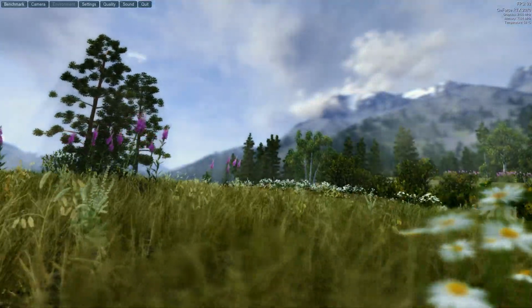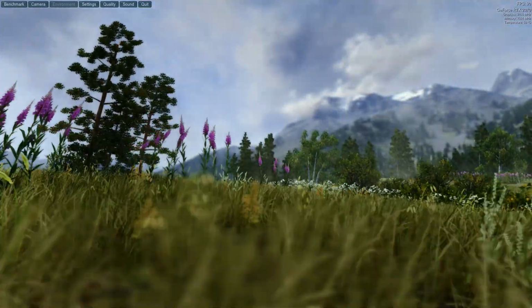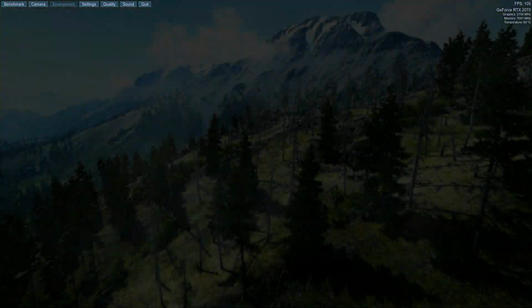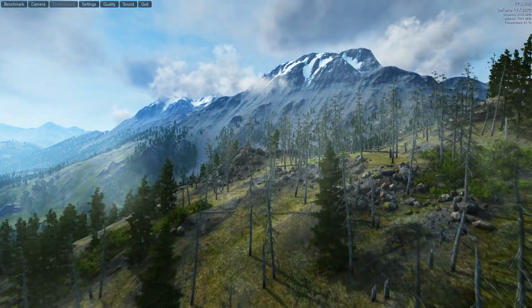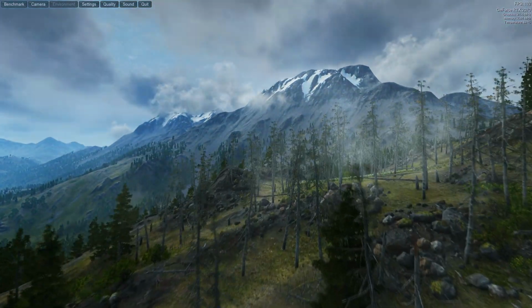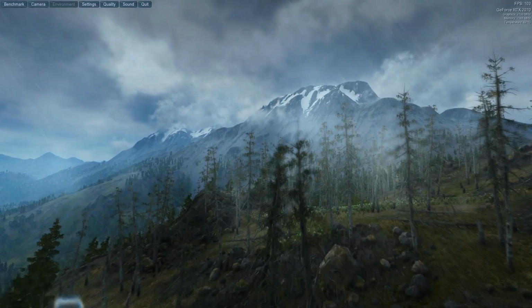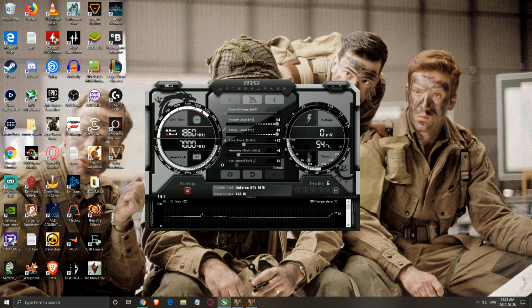You will need to click benchmark and you will see some scenes. After all the scenes are done, you will have a score. Make sure that you write your score somewhere, and each time you're doing an overclocking, your score should be better. So if it's not better, it's because your overclocking is not working fine.